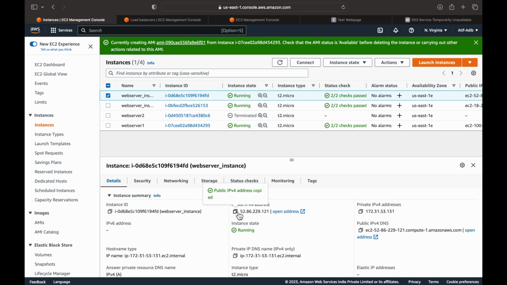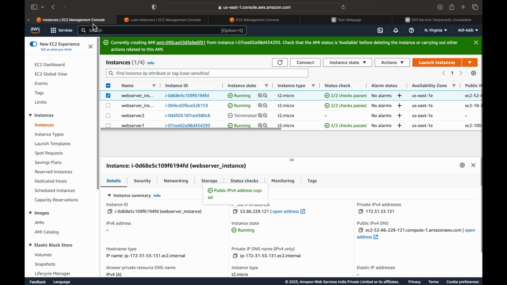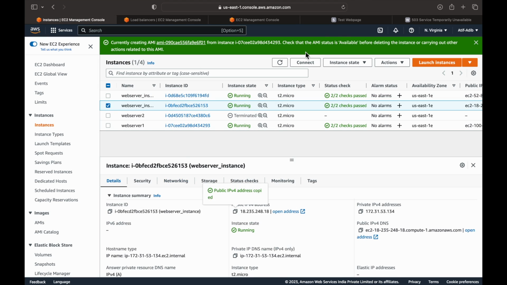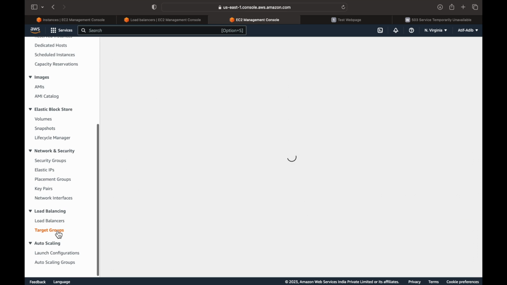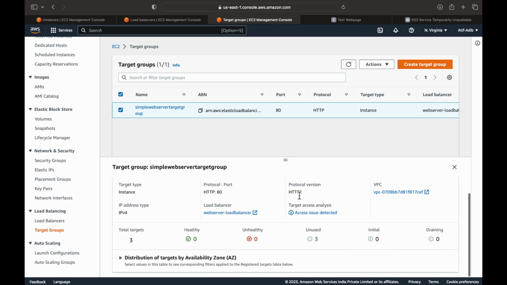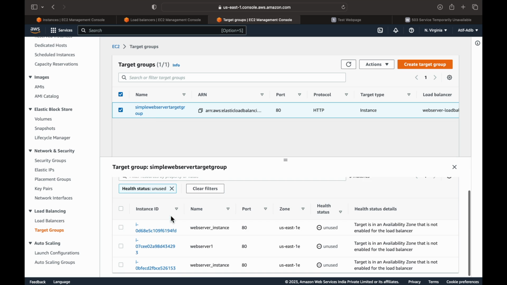Let's pick up the first instance and see if that's working. Yeah, over there also we are able to access the application. What about the third one? The third one also seems to be working fine. So the problem is somewhere with our load balancer. Let's go to our target group and see if the 3 instances are getting used, and no, they are still in the unused state.